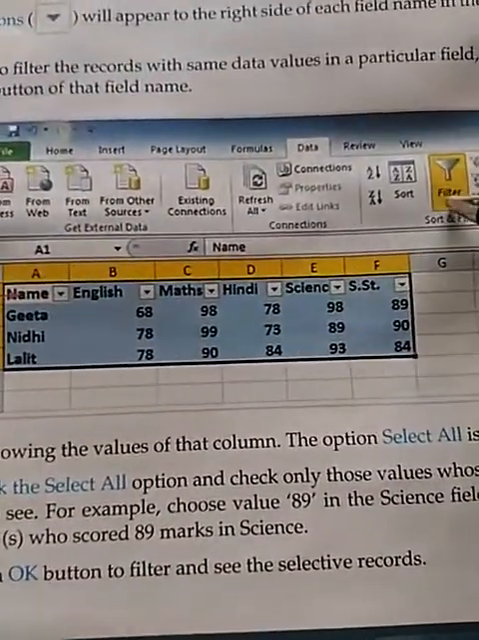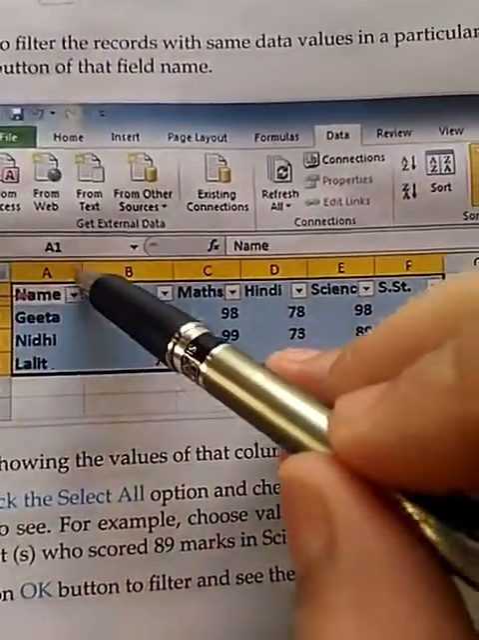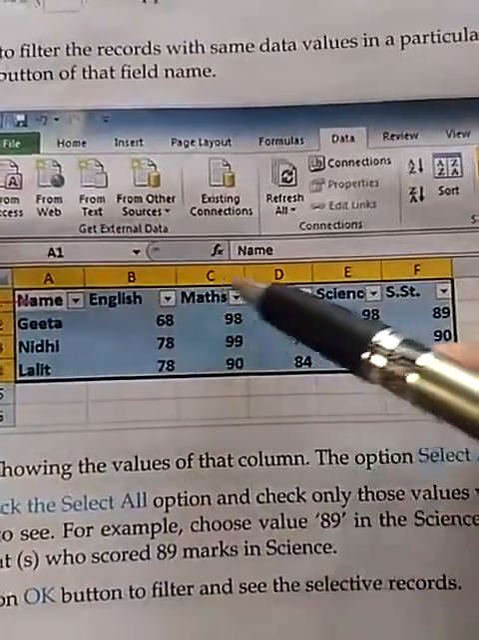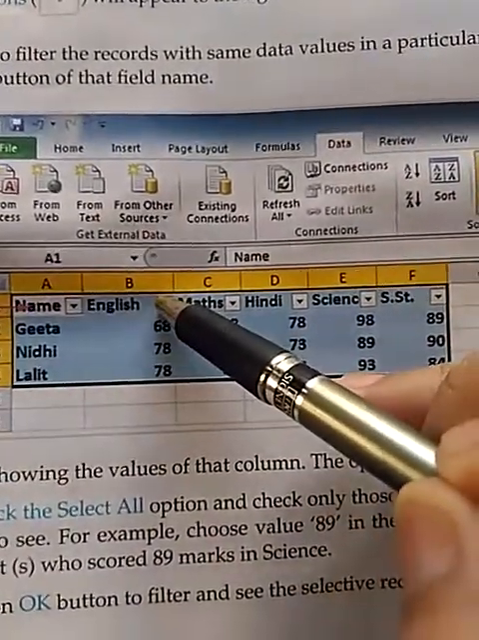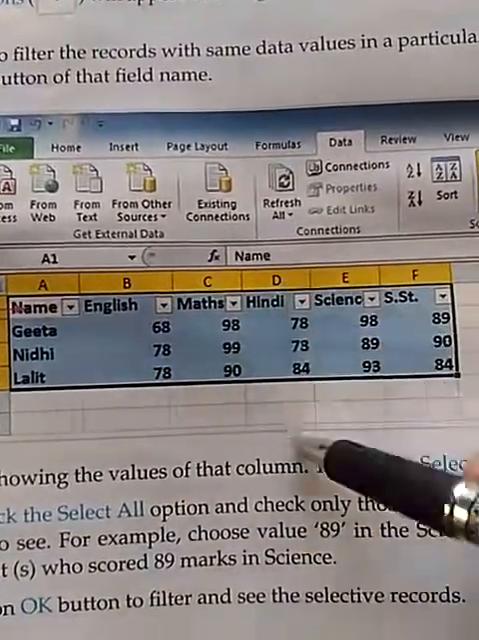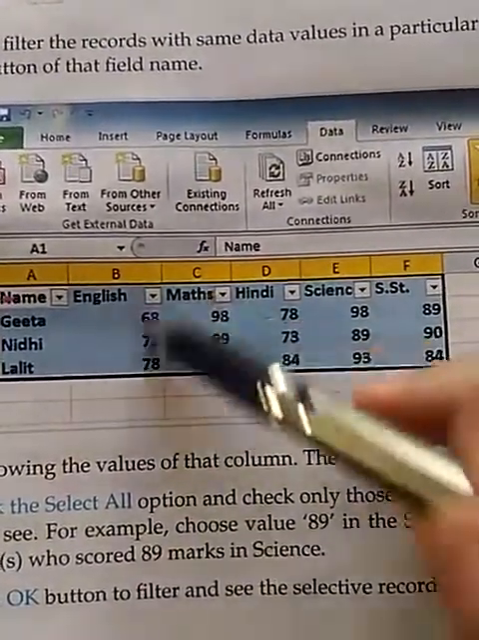So as soon as you click on this filter option, you have got the drop down button on each column. When you click on this, it will provide you all the values which are assigned in that particular column. Like here.